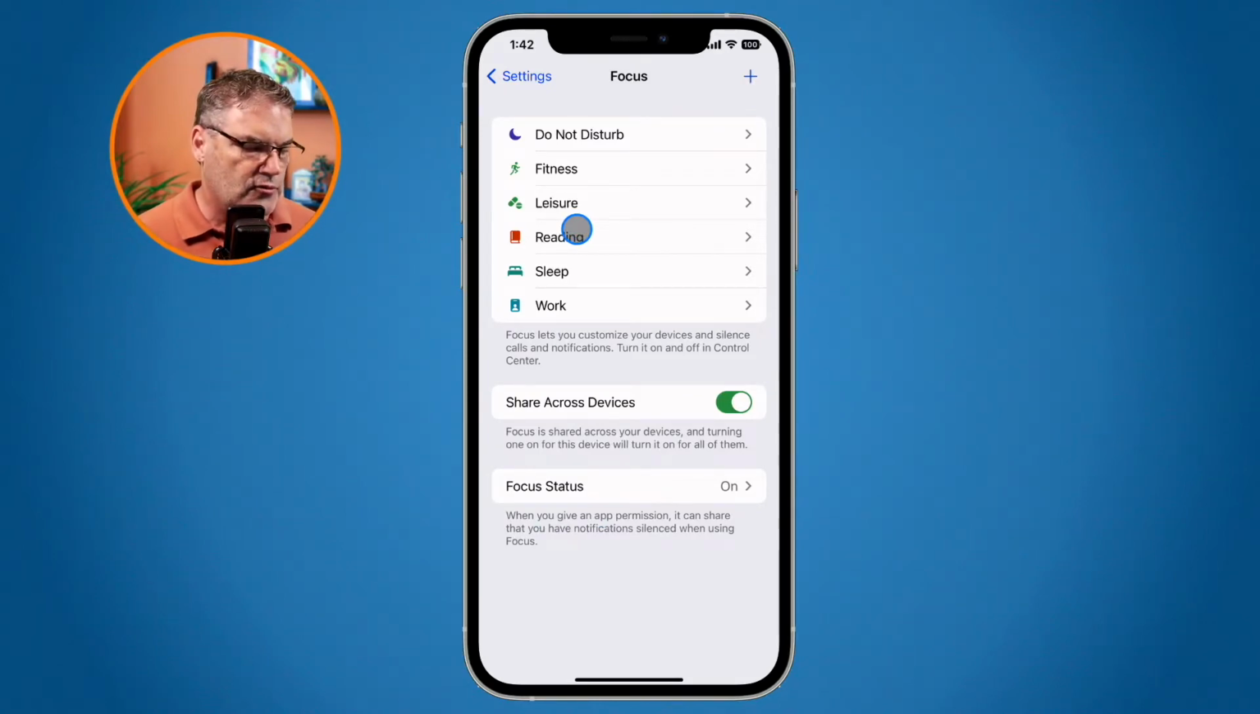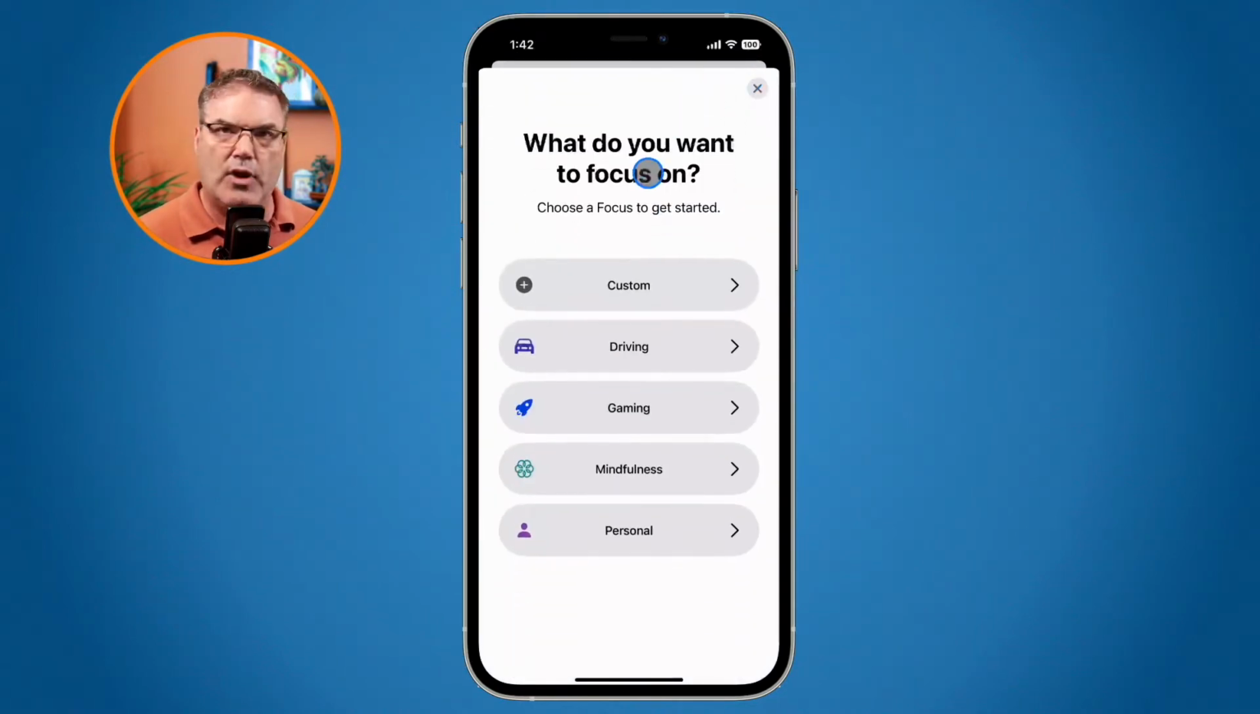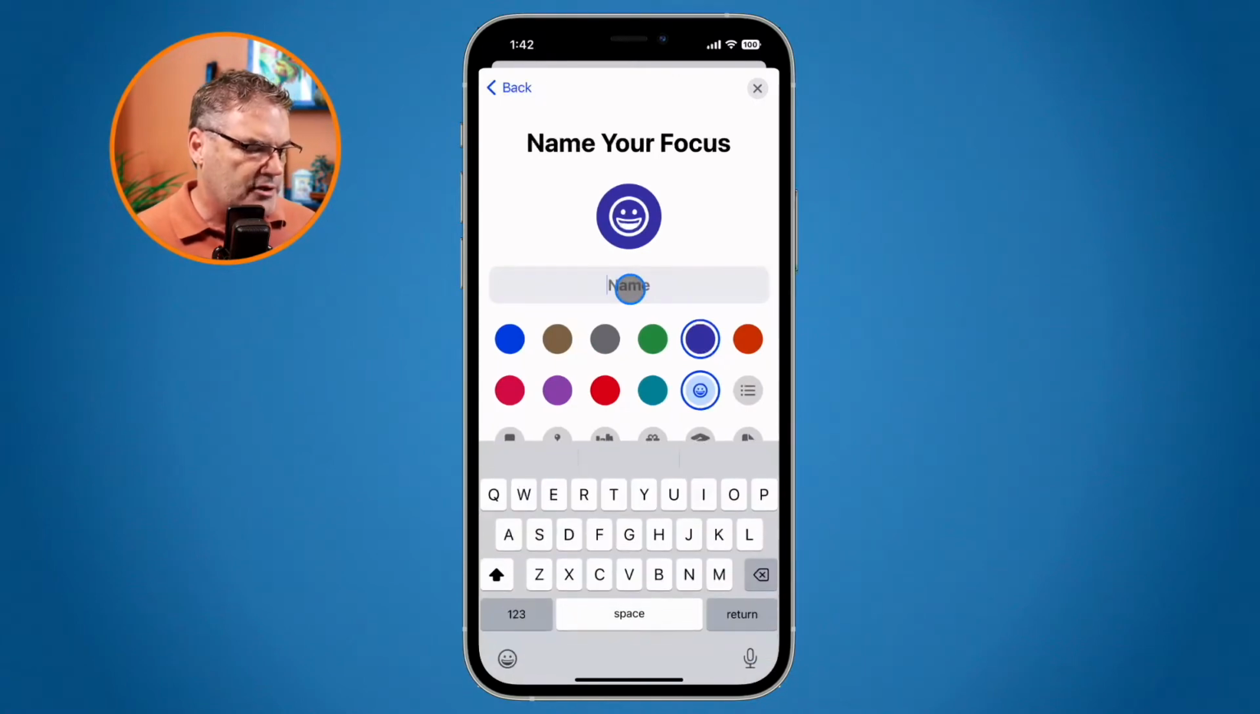But what we're going to do is create a new focus. To do that, I tap on the plus. From here, I set what I want to focus on. I want to create a custom focus. We're just going to start from scratch, but I do have some predefined focuses here that I can use. So let's go to custom, and I'm going to call this school.